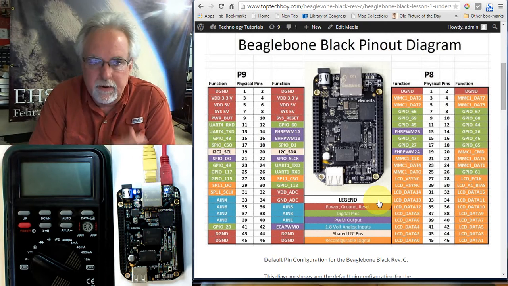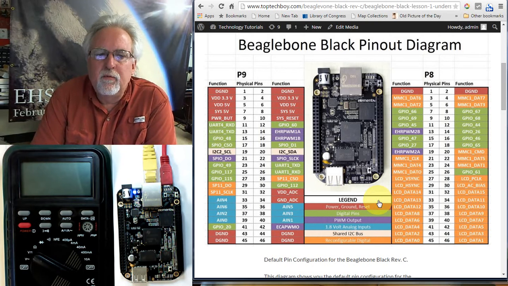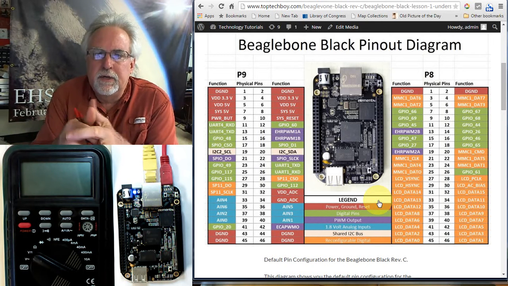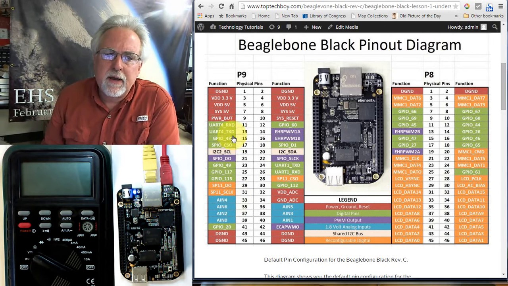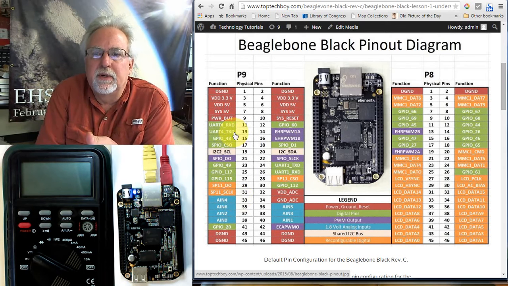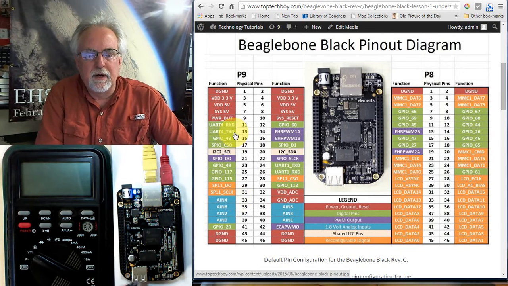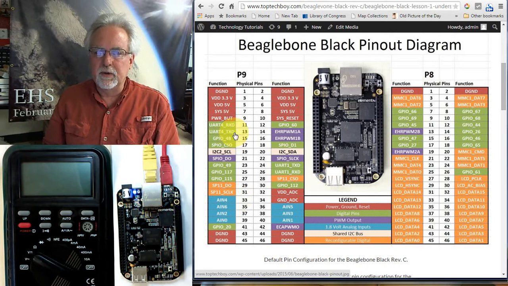Beaglebone Black microcontroller. If you were with us in lesson number 5, we showed you how you could do digital writes to the GPIO pins from inside of Python. So we were able to use the things that we learned in earlier lessons. We were able to use the Linux that we learned and the Python that we learned, and we were able to begin to control the pins on the Beaglebone Black using digital writes.